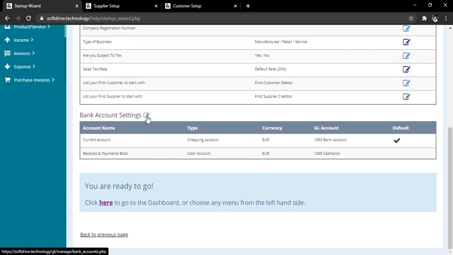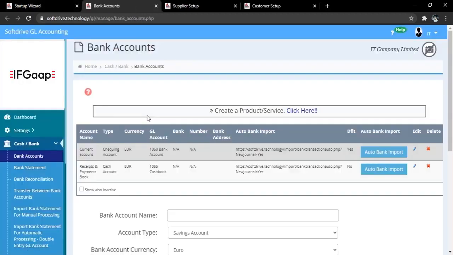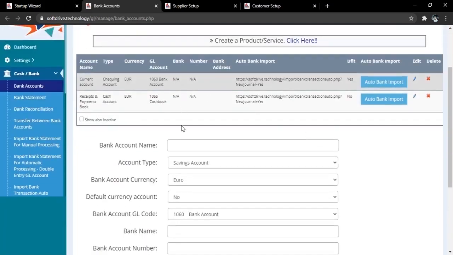Here have the bank account settings to recheck input data of the created bank accounts. You may edit its value if needed.